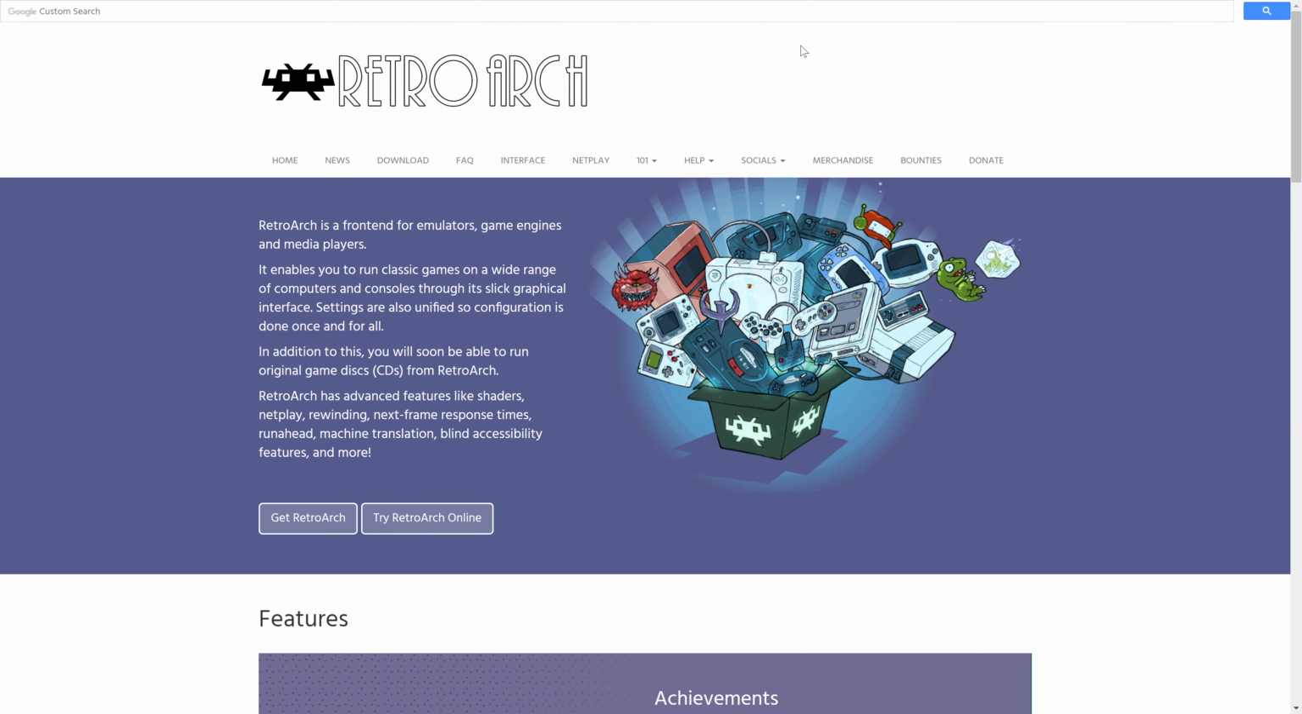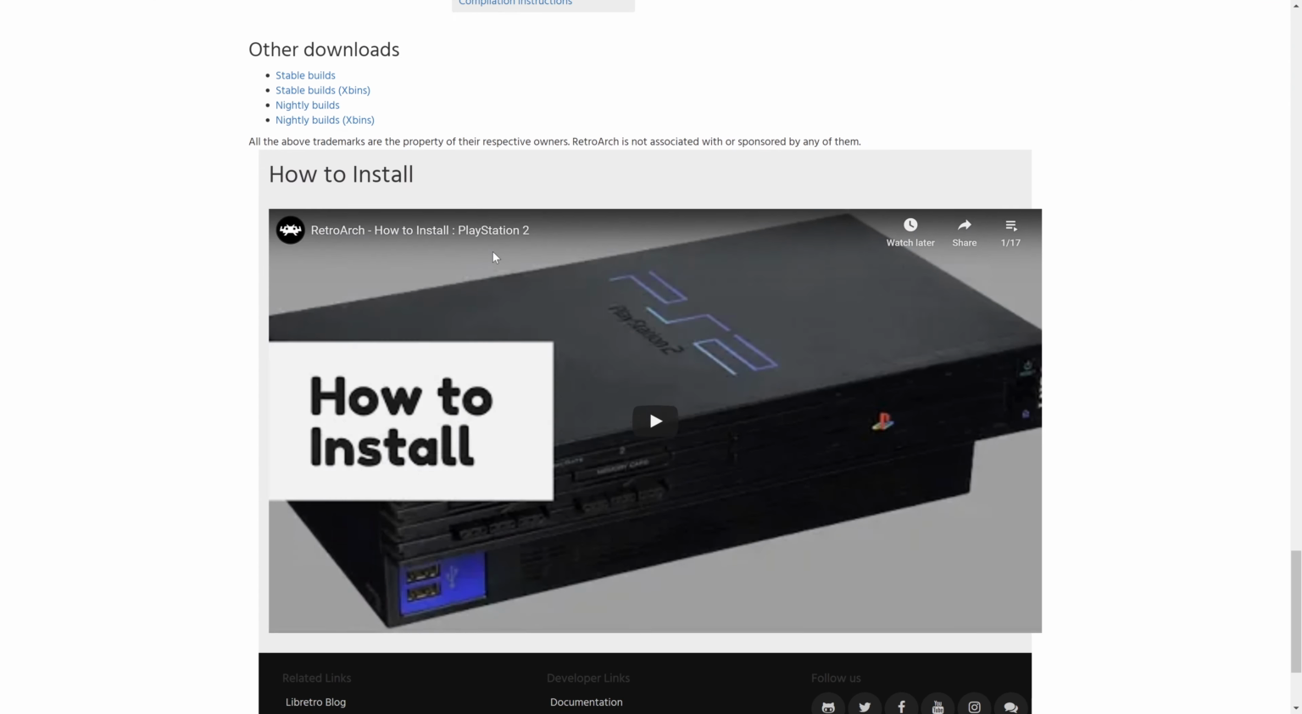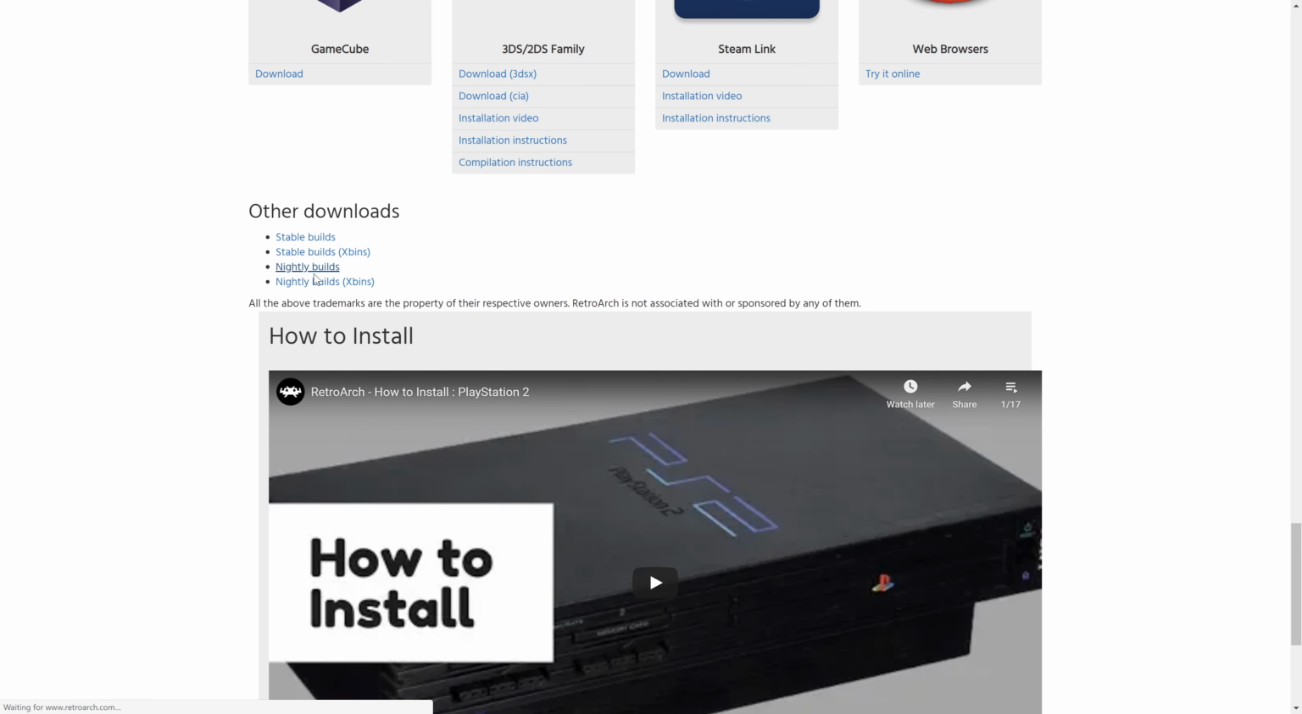Got a relatively easy tutorial for you all today, and it is how to set up Atari 2600 emulation within Retroarch. So let's dive in. The first thing you're going to need is Retroarch if you don't already have it. Head on over to retroarch.com, click on the download tab, then scroll all the way near to the bottom here and click on Nightly Builds.